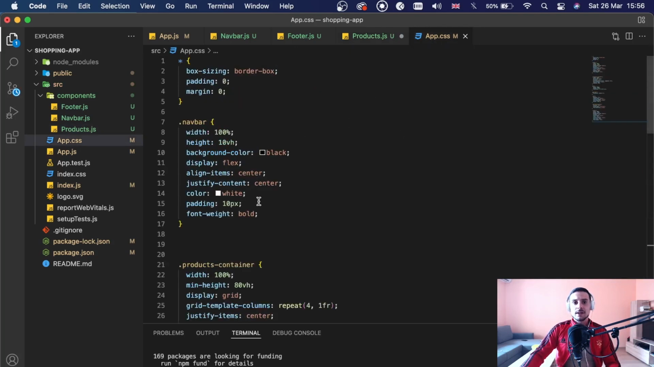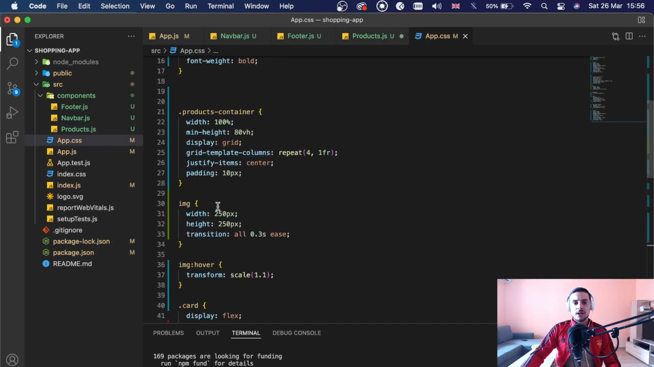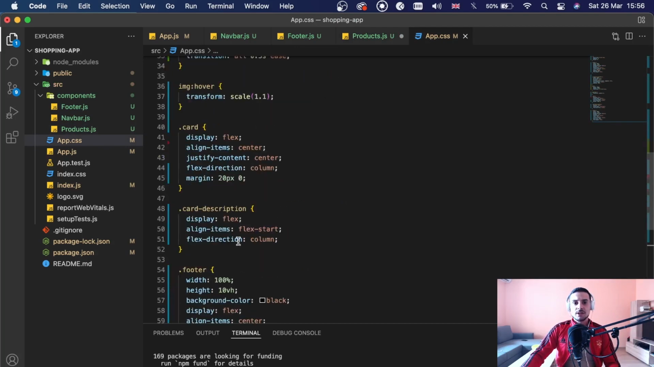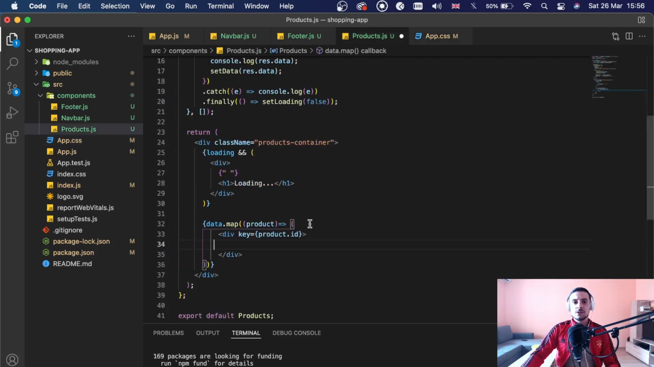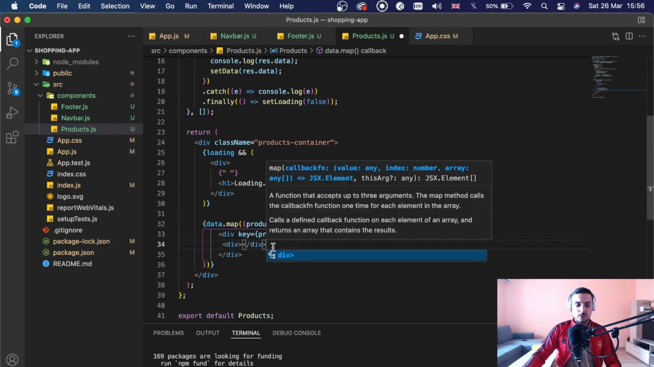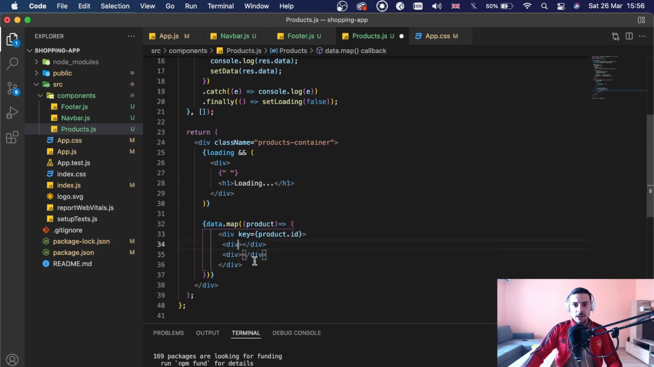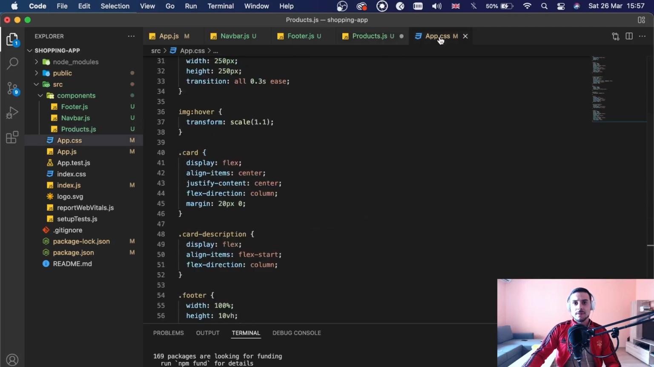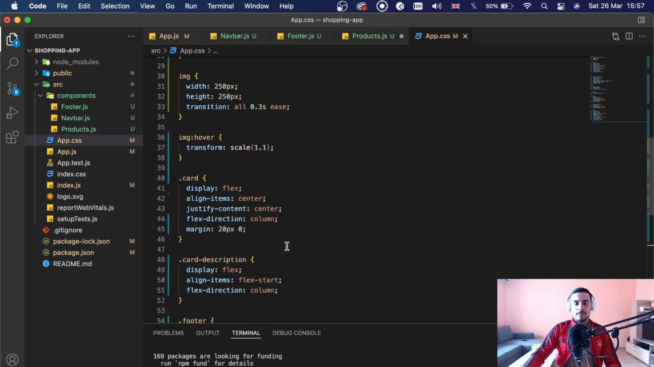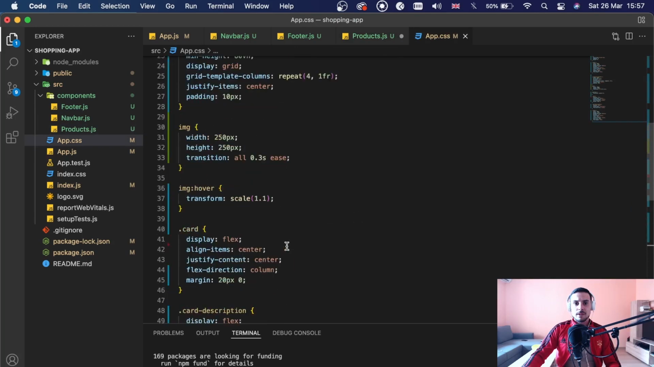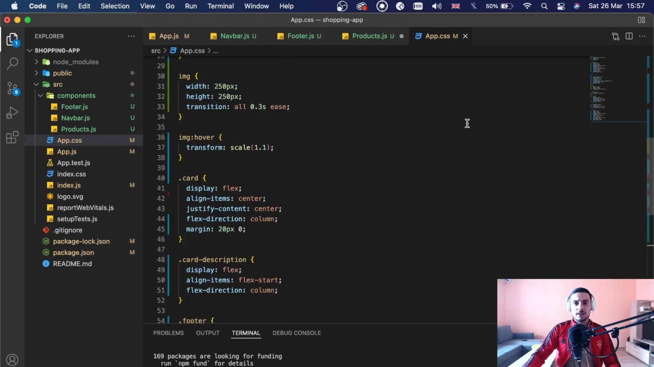Okay, and let me see the styles right now. We have products container, we have cart description, and footer. So here we'll have also two separate divs. So I'm going to say div, and one more div, and this one will be with the class name of cart.